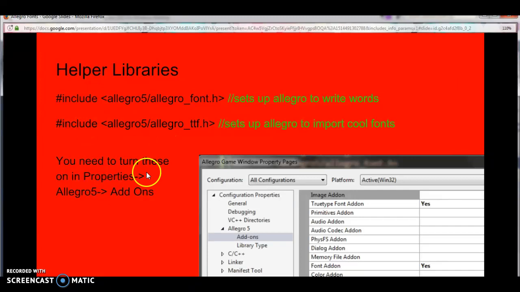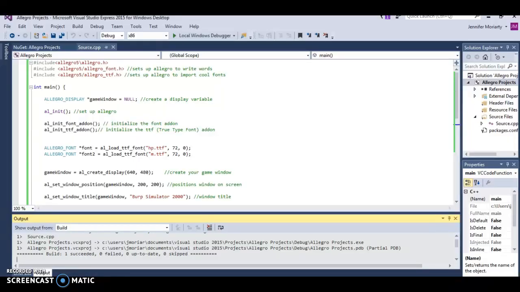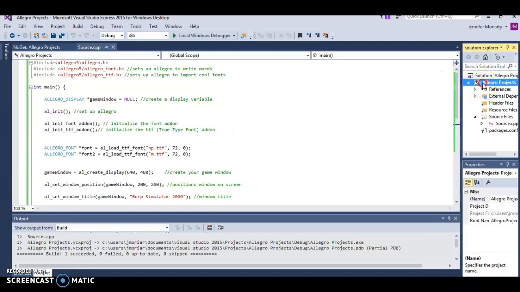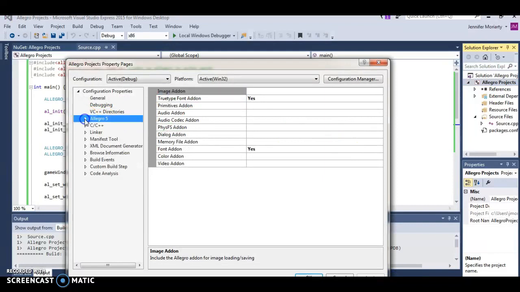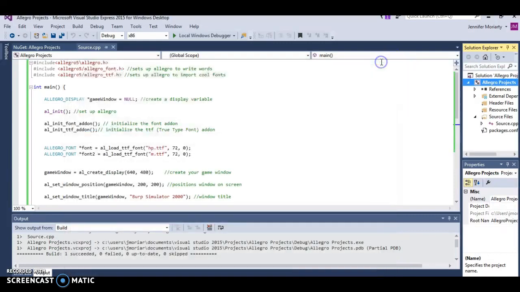So you do need to turn these on in Properties, Allegro 5, and Add-ons. If you open up Visual Studio, when you go into Properties, you're going to see a new window option called Allegro 5. Click on the add-ons, and you need to turn on any helper libraries you need here. So we're just turning on font and TTF at the moment. Later on, when you're making a full-blown game that has audio and images and all these other things, you'll probably see a lot more yeses than this. Okay.